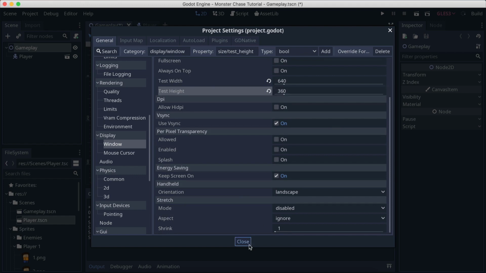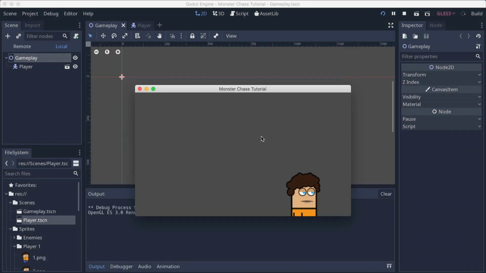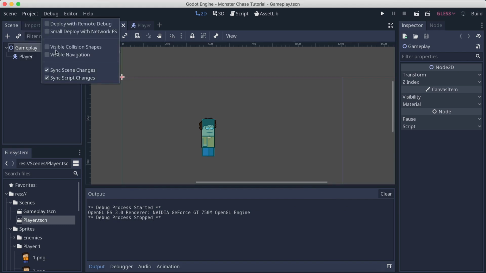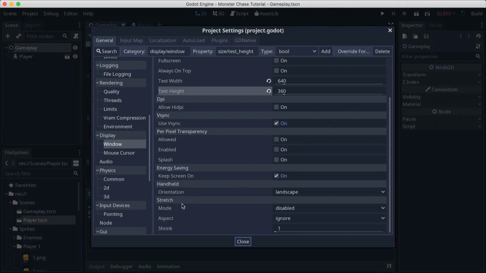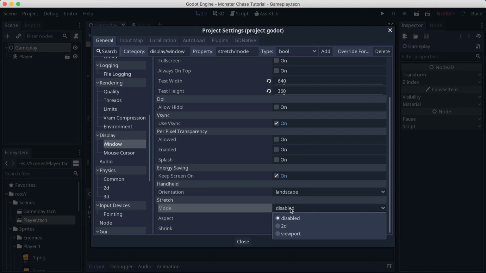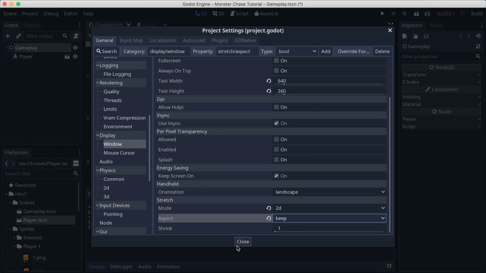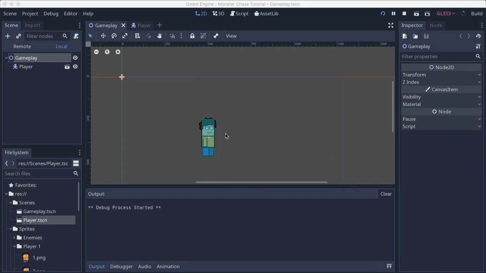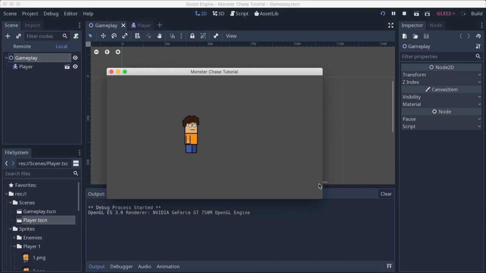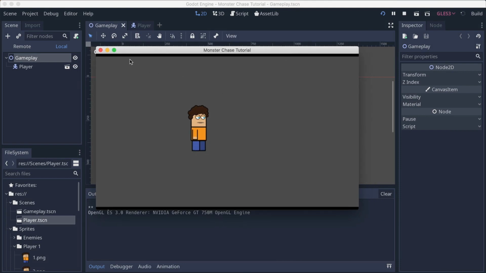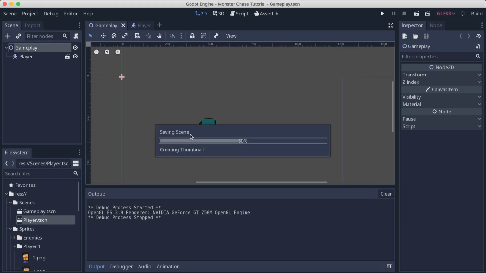And we're still not done, because if I go back here and run the game, you will see what we have. You see the player is over here. We don't want that. We need to go back again. So project and project settings, and at the bottom for the stretch, it's disabled. We need to set it at 2D, and aspect is going to be keep. And now when I come back, Command B, we're going to see our player, and it looks really nice. So now we have our really cool game. It looks nice on the window for HD resolution.